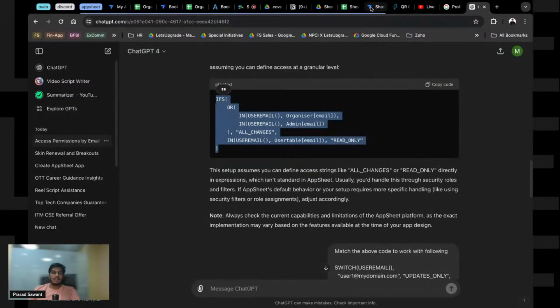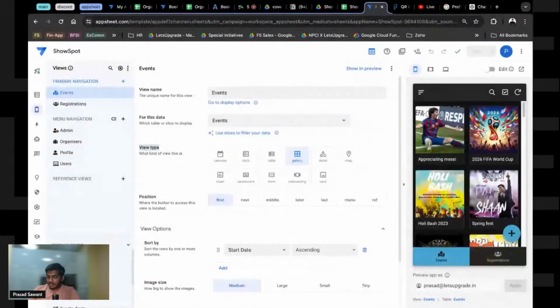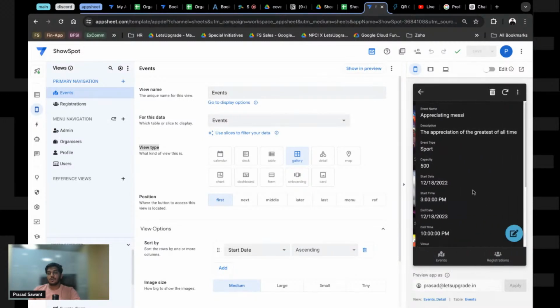So going back to the app, what we want to do is, see, this is the gallery view type, and I want this cover pic to be only visible here. Arvind, I'm coming to that part after this. We are getting into registrations only. So after this, we want this to be shown only here. We don't want it to be shown here.